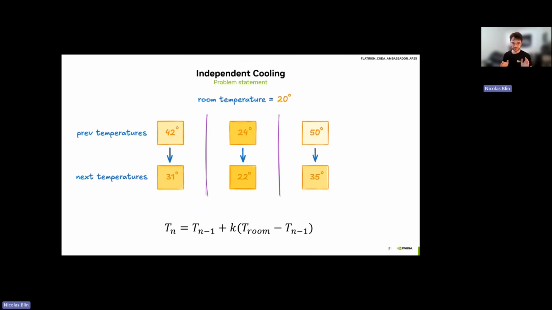And that's great for GPUs. For GPUs, we want many things to happen in parallel, hundreds of thousands, if not millions. And we also want them to happen independently, preferably. Here at the top, you can see that the cups start at 42, 24, and 50 degrees, while the room temperature is 20. If we apply the previous temperature plus K times the room temperature minus the temperature at the previous step, we get the next temperature. Here, 42 goes to 31, 24 to 22, and 50 to 35. So all three start converging to the temperature 20 at different rates.